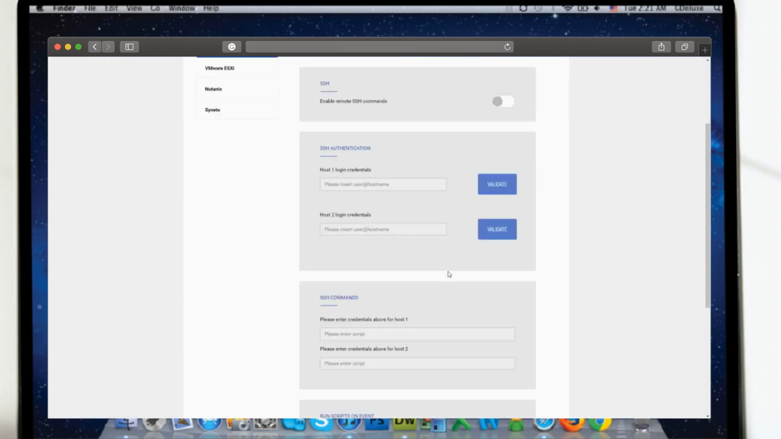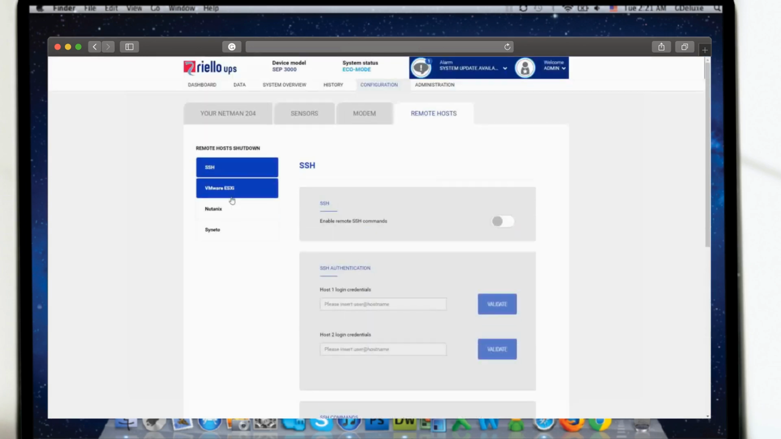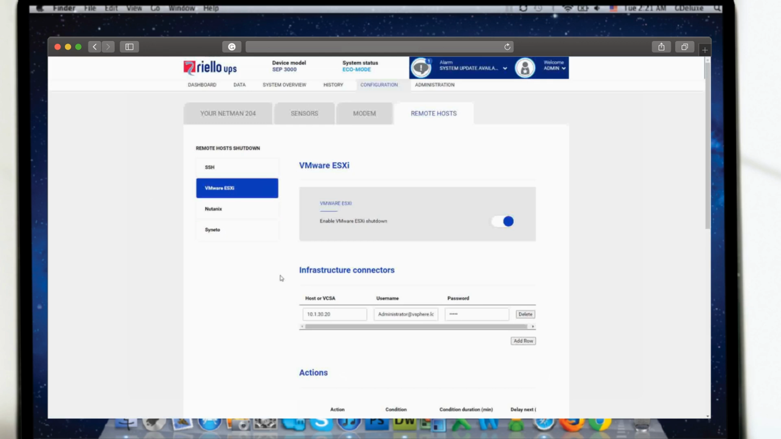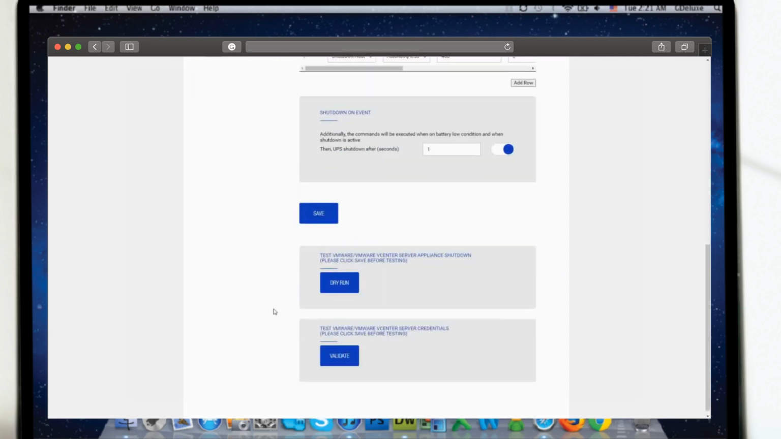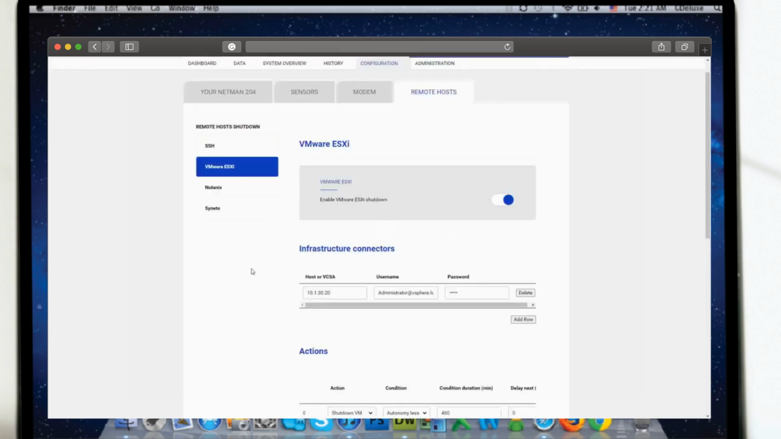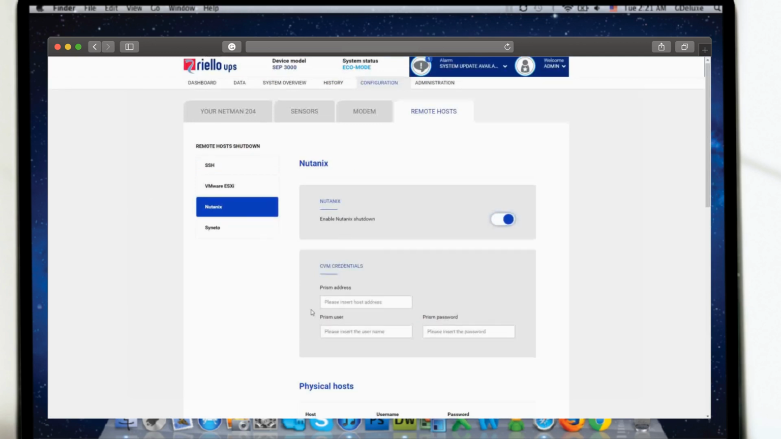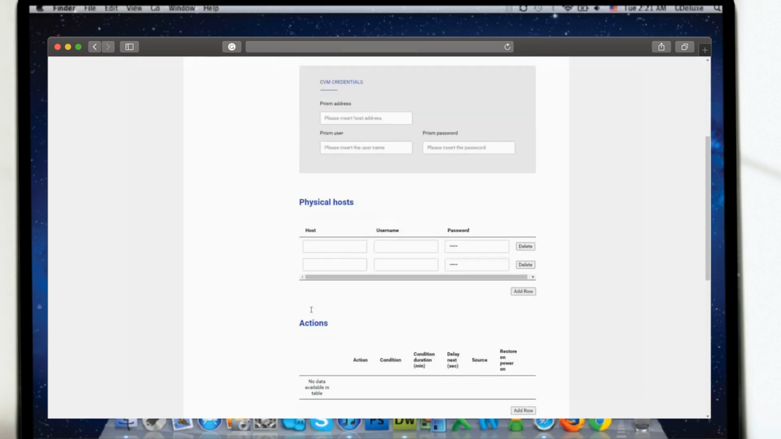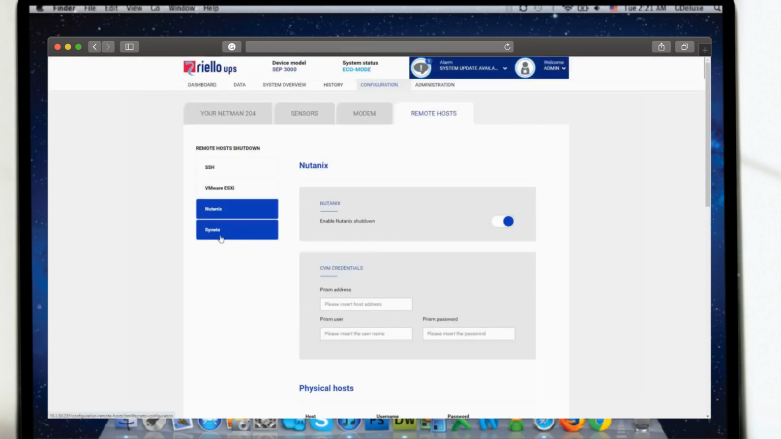NetMan 204 allows you to configure remote shutdown via SSH, VMware ESXi, Nutanix, and SNMP.